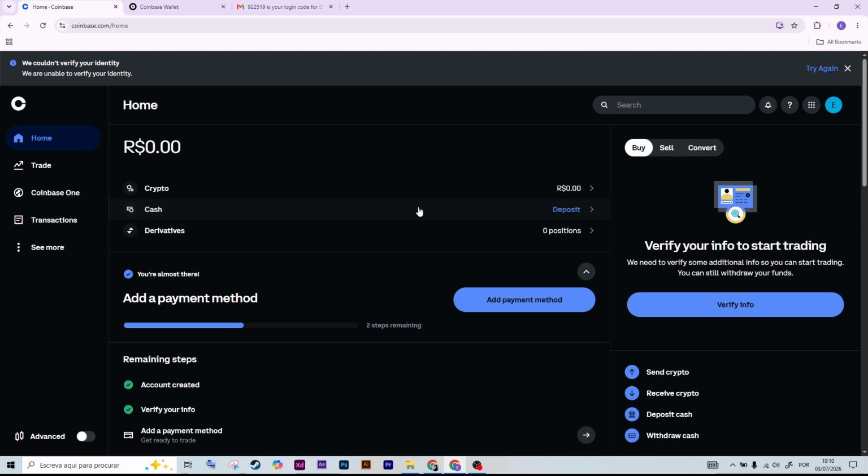Once the transfer is complete, open your Binance account and check your spot wallet to confirm that your USDT has arrived. And that's it. You've successfully learned how to send USDT from Coinbase Wallet to Binance.